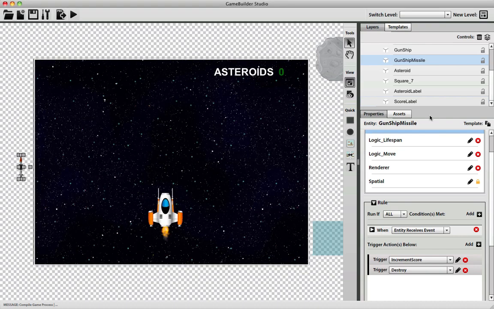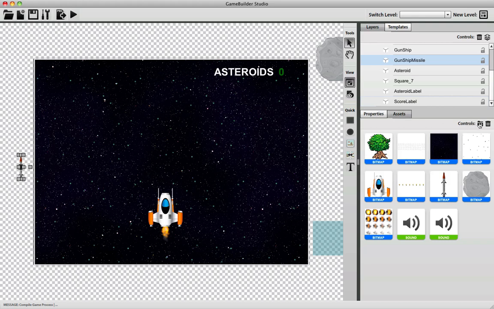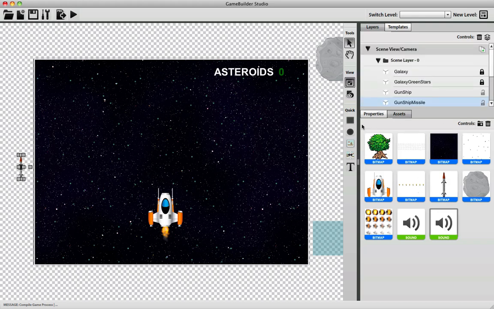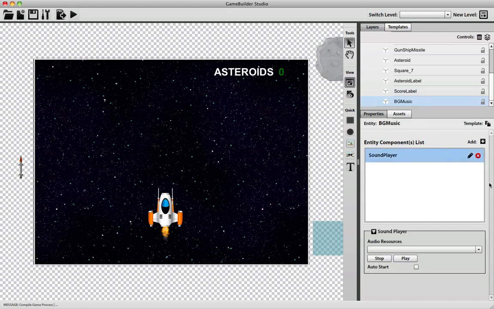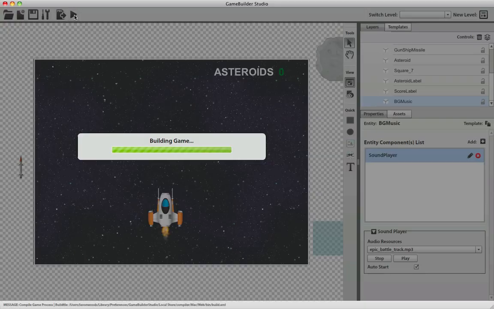Now let's add the final touches on this and add the epic soundtrack. We just drag and drop the sound file and it'll create an object. We call it background music. And we'll select the epic battle track. You can play it to hear it. And I'm going to select auto start so that when I play it, it'll automatically play.